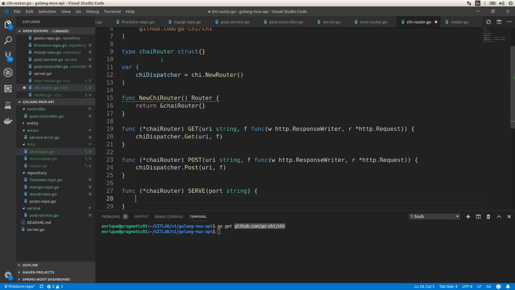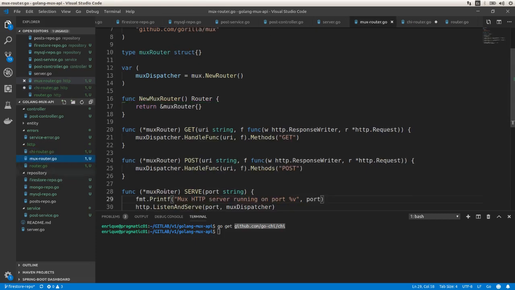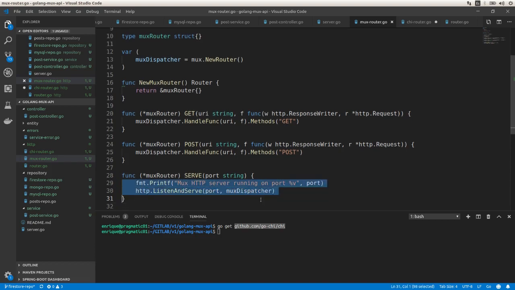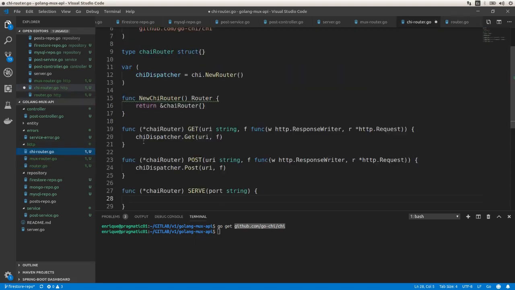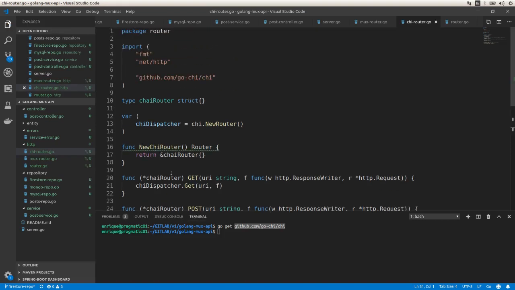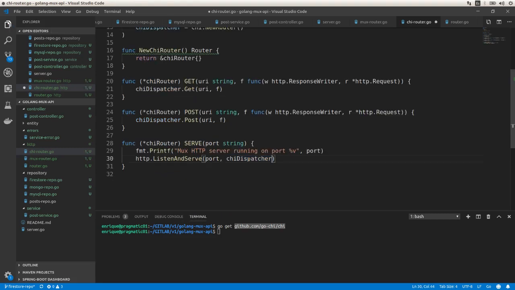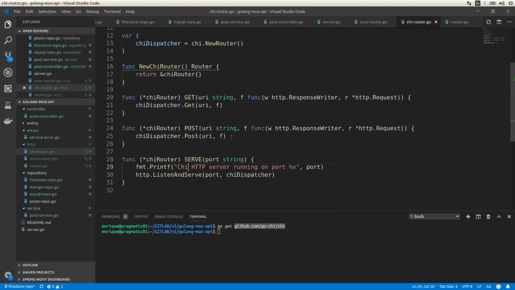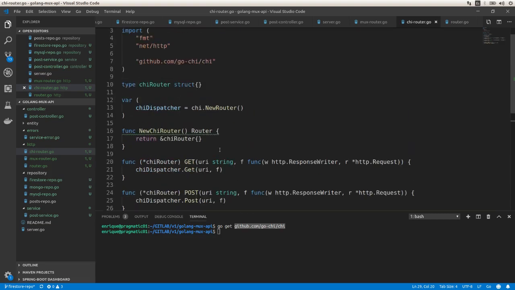And here I'm going to grab this from here, and I'm going to adapt it for the Chi router. And this is actually Chi router, so I'm going to rename this. And I'm going to change the message here. This is going to be Chi HTTP server running on port, and whatever port we are going to pass to this router. Okay, I think we are good.